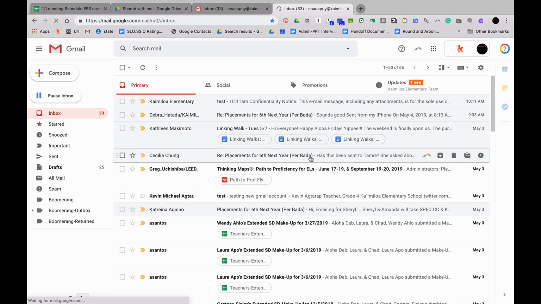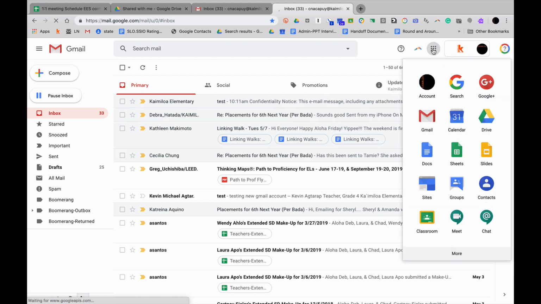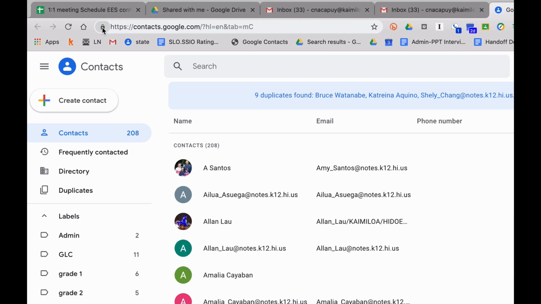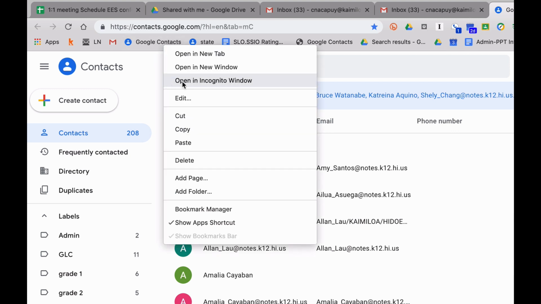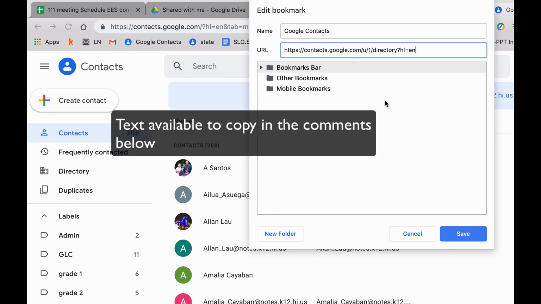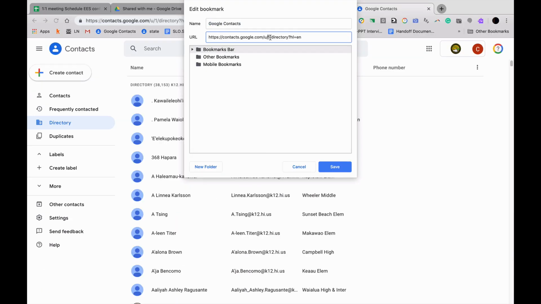First, how you do that is pretty simple. First, go to your school contacts information. Bookmark this. Control click on it. Hit edit. Paste this. Contacts.google.com user 1. This number right here is pretty important.